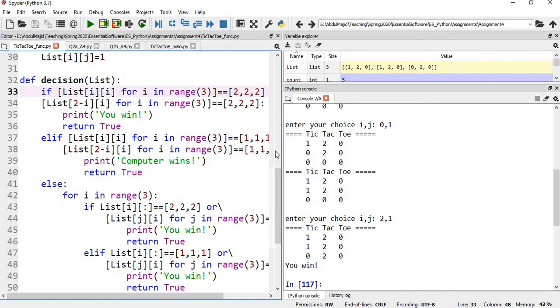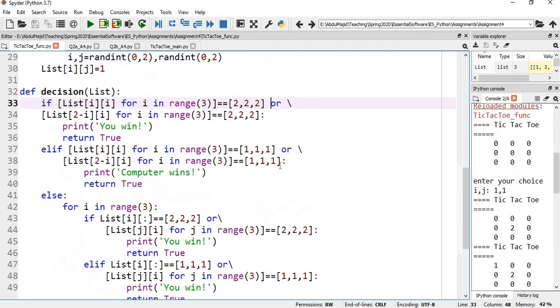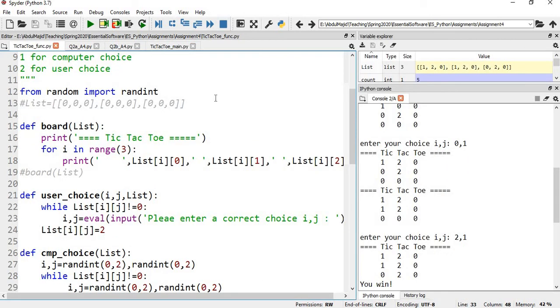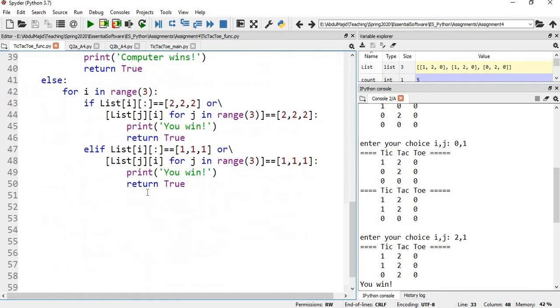So now you can play this game in different ways. This is not the best possible way to write this code. You can make this code even more efficient if you use some other features of Python. So this is kind of a hint to write a tic-tac-toe game. Thank you.